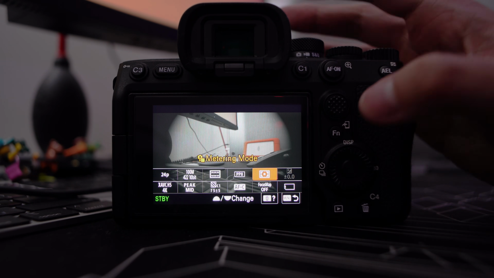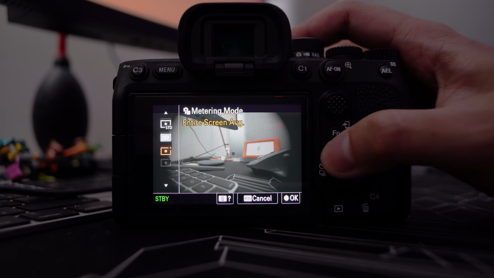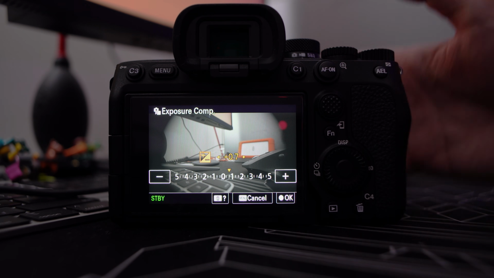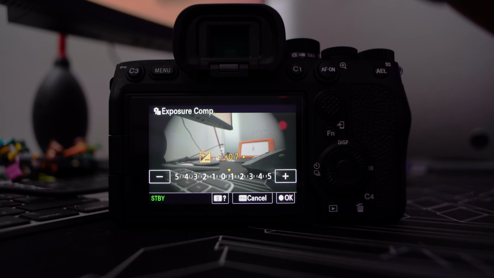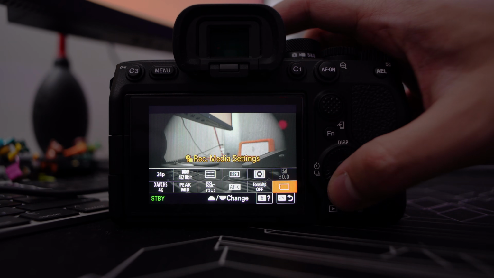Multi-metering mode, sometimes I do want to expose for the highlights only, so it's either multi or highlights. But usually for S-Log 3 overall footage, I usually just set it on 0.7 because the noise floor on the S-Log 3 on the new Sony cameras, the A7S3, the FX3, and the A7IV, the noise floor is very good on these, so we don't need to overexpose anymore on the S-Log, okay? And then we're gonna bring it back to all fully manual.